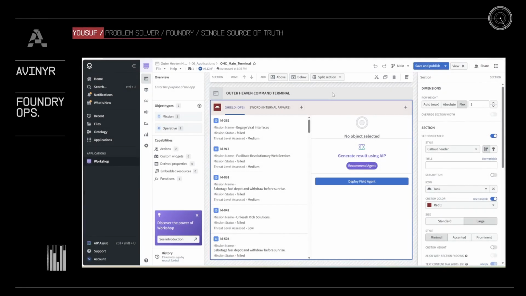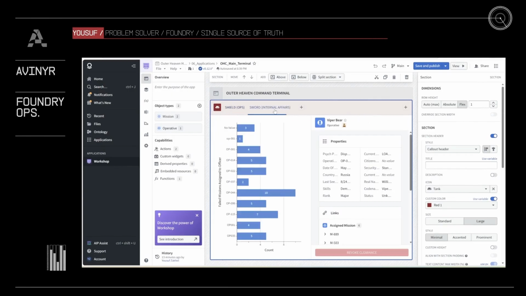Now let's talk about graph traversal. We have a leak. On our internal affairs tab, I built a chart filtered to failed missions, grouped by the authorizing officer. Flat spreadsheets hide anomalies. The Ontology visually exposes them. So look at this officer. Mr. 44 has a massive failure rate. So how do we catch them?